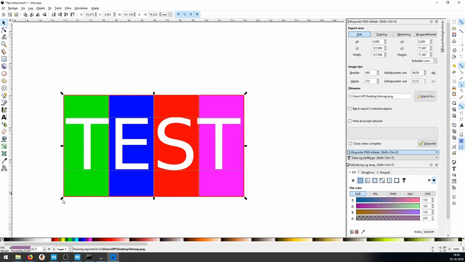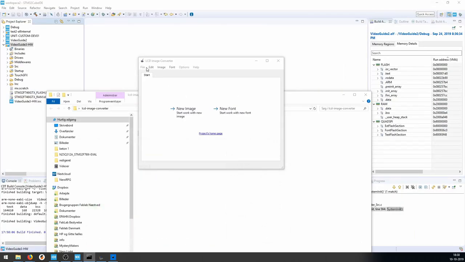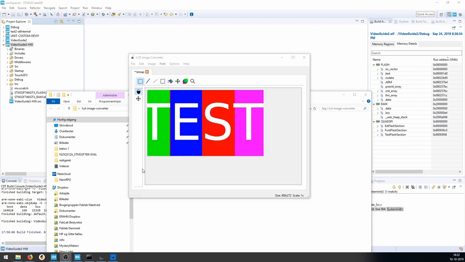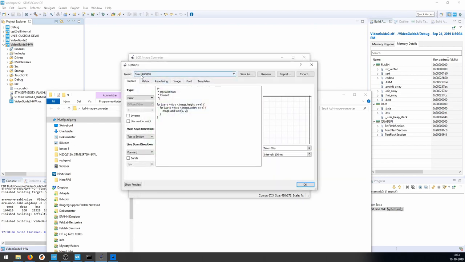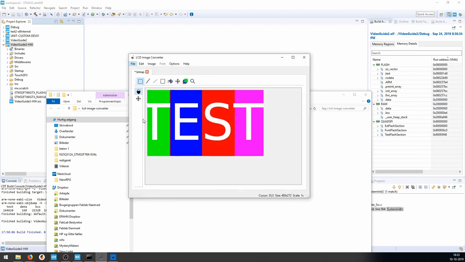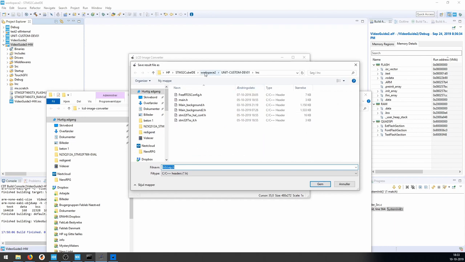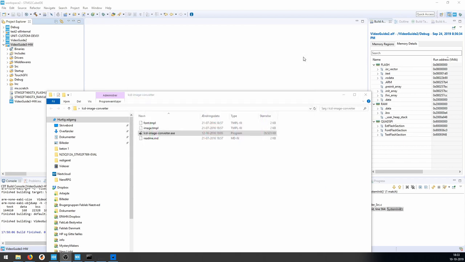All right. So this image I can now open in my LCD Image Converter. With the image loaded here, we can just double check in the conversion options that we are using the R8, G8, B8 preset. And I'll just go to convert, and then we can export this bitmap .h to where we want to. Now I'll just put it directly into the include folder of my project and call it bitmap, press OK, and close down the program again.